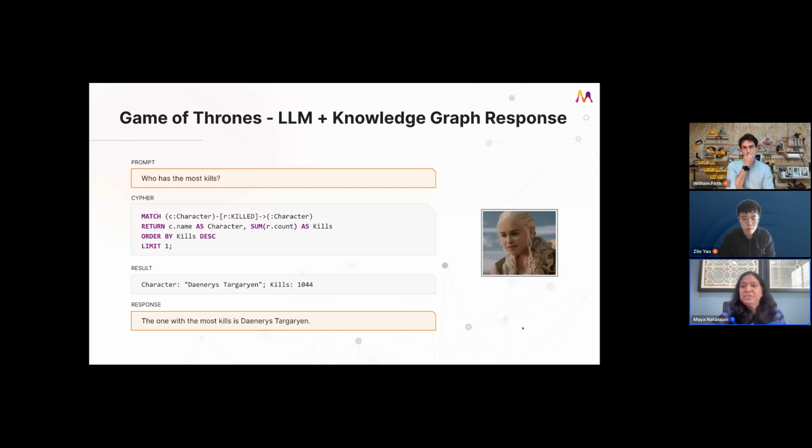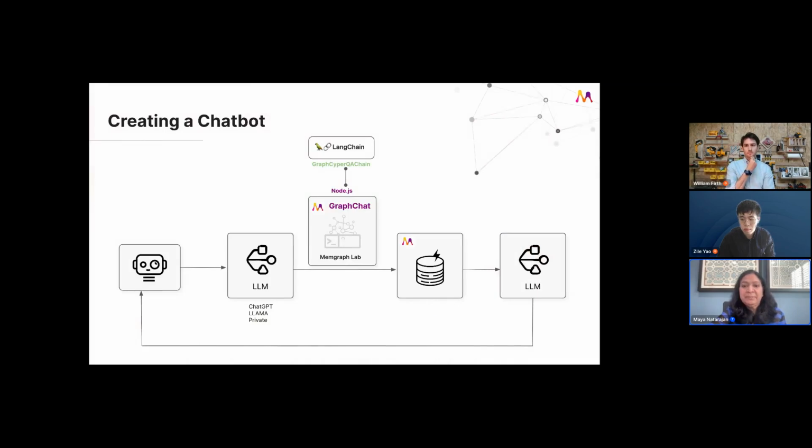All right, let me finish here with one last slide before I hand off to William, and that is what you need to create a contextual chatbot with Memgraph. Not surprisingly, we'll need an LLM. We can use open source models like ChatGPT or Llama. And of course, if you're an organization like Microchip Technology, you'll want to use your own private LLM.